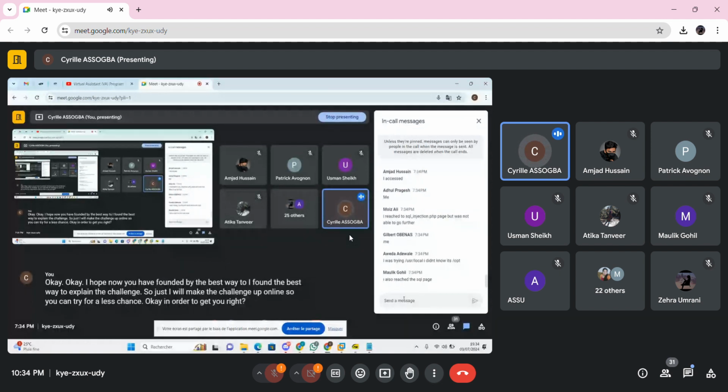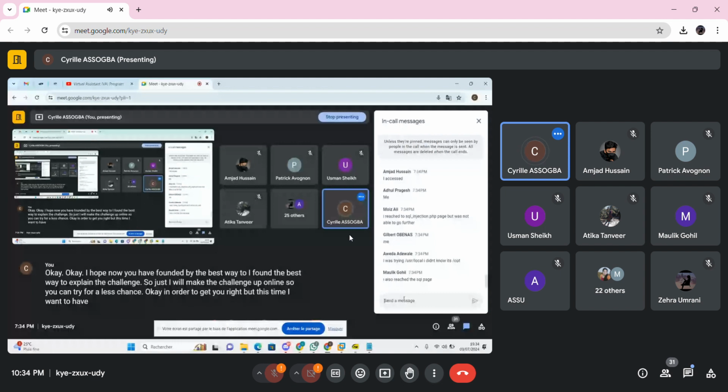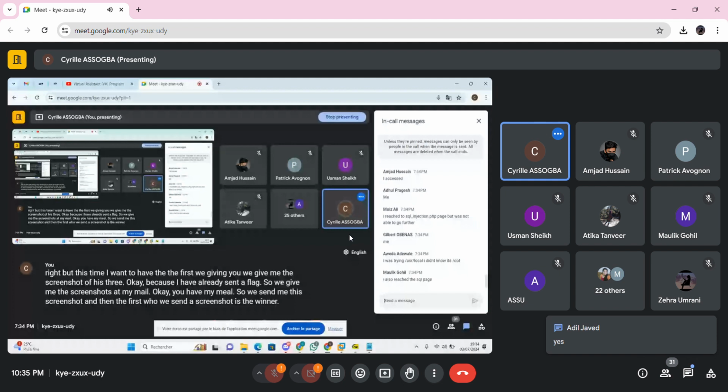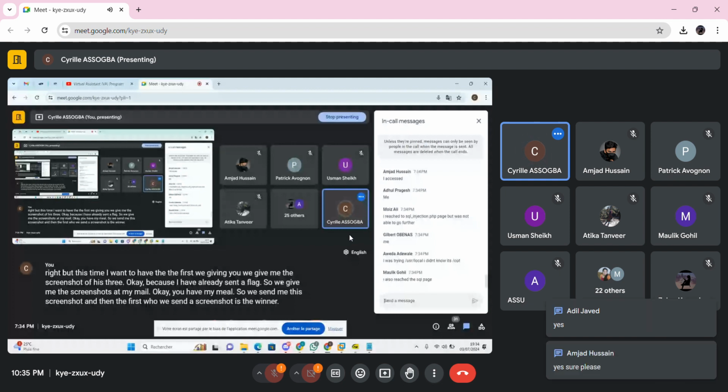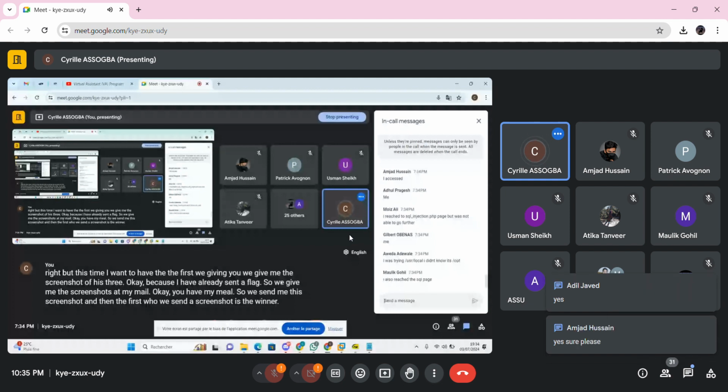But this time I want the first who will give me the screenshot of his screen, because I have already sent the flag. So you will give me the screenshot at my mail. You have my mail. So you will send me the screenshot, and the first who sends the screenshot is the winner. Guys, are you ready? The first who will send the screenshot will be the winner.